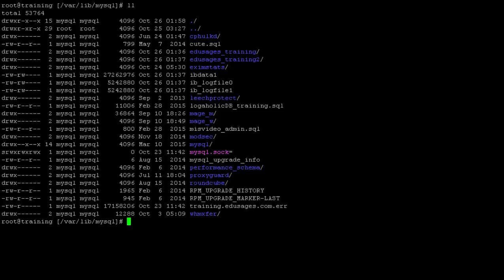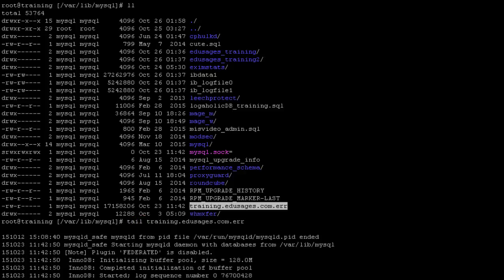You can actually see some cPanel default database information here. The ib_data and ib_log files indicate that we have some InnoDB tables inside the databases, and here is the error log I was talking about, training.edusages.com.err. This is the default error log format, and it has the logging information of MySQL errors.